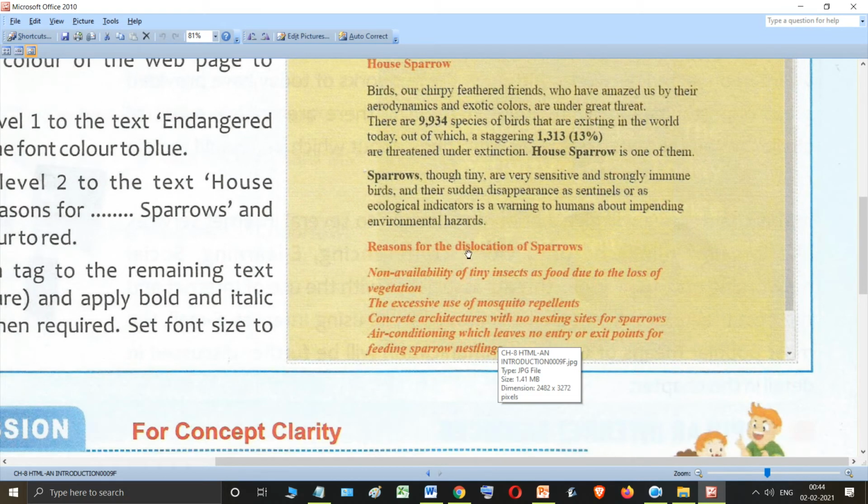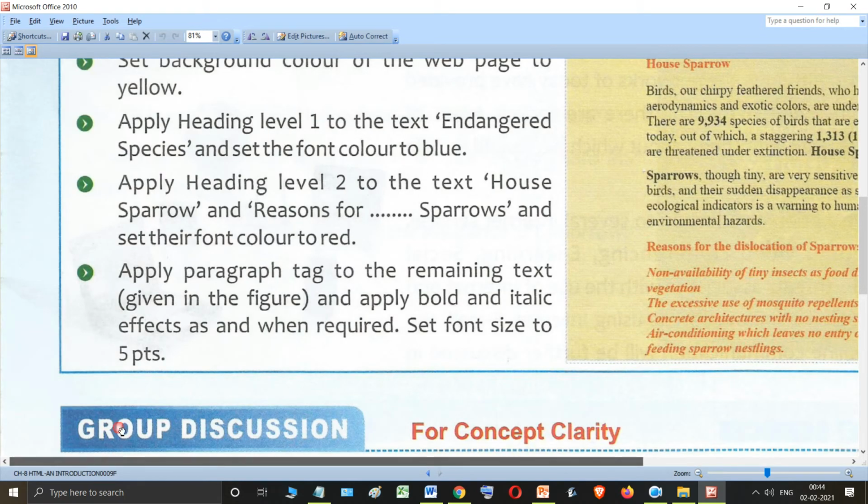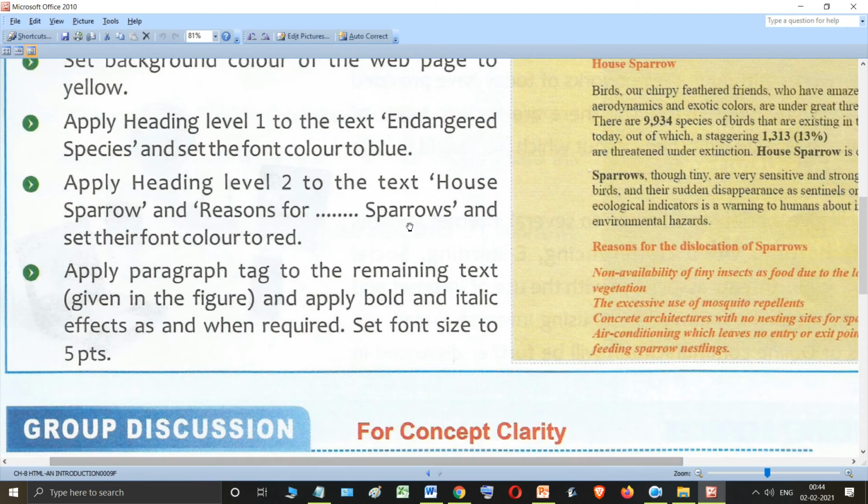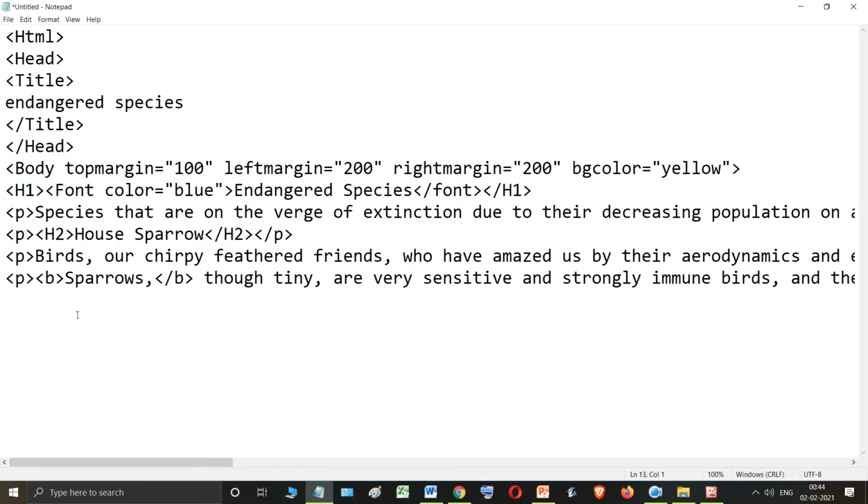Now, reasons for dislocation of sparrows. You know we have to make reasons for dislocation of sparrows in heading level 2. So this has to be heading level 2. So let us create one more paragraph for this, p and then h2. And then I'll first close the h2 tag, and then inside this I'll copy that reasons for this.